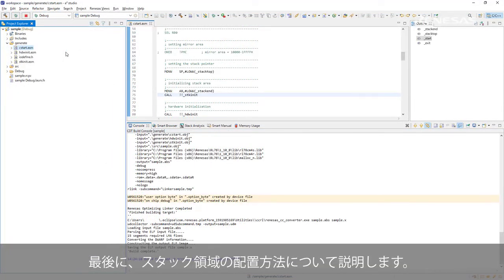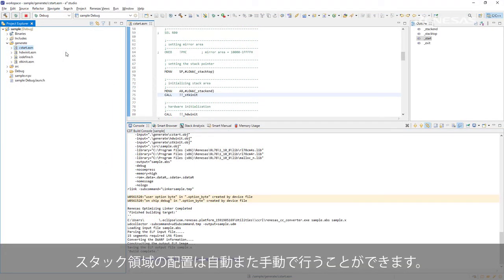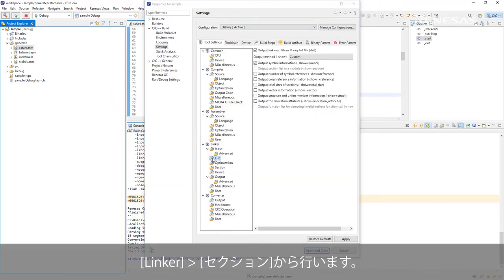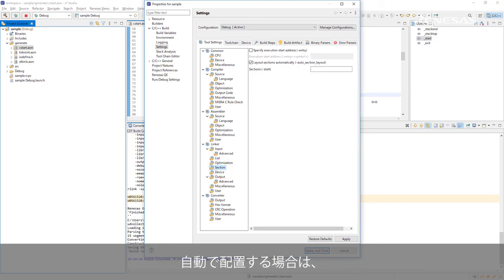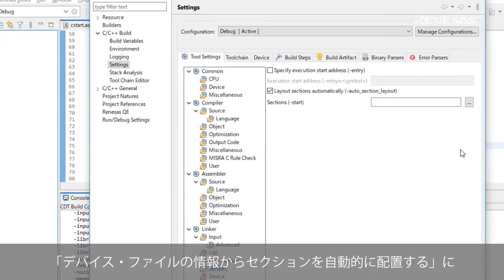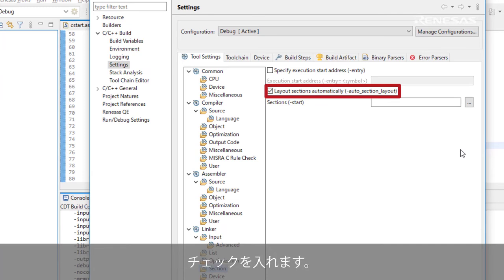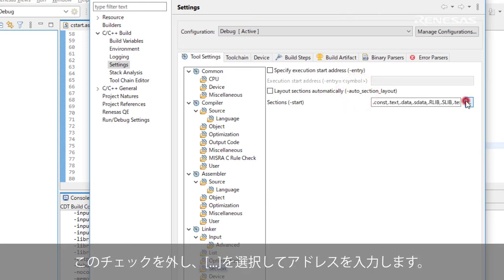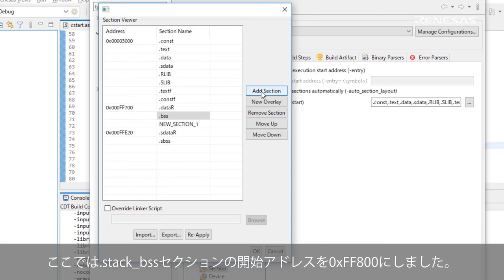Finally, about how to lay out the stack area. You can lay out the stack area automatically or manually. The settings for layout can be made from Project, C++ Project Settings, Linker, Section. If you want to lay out the sections automatically, check Layout Sections automatically. If you want to lay out the sections manually, uncheck it and select the button on the right to specify the address. Here, the start address of section .stackbss is set to address FF800.